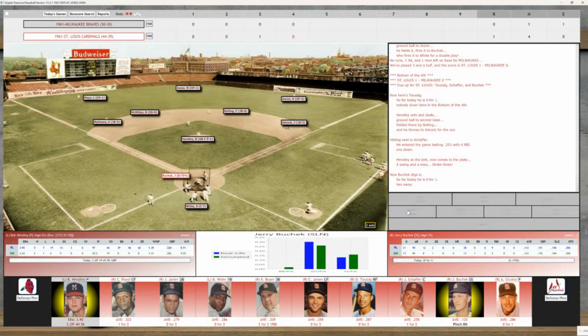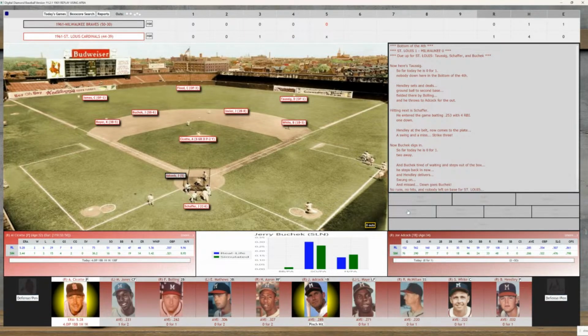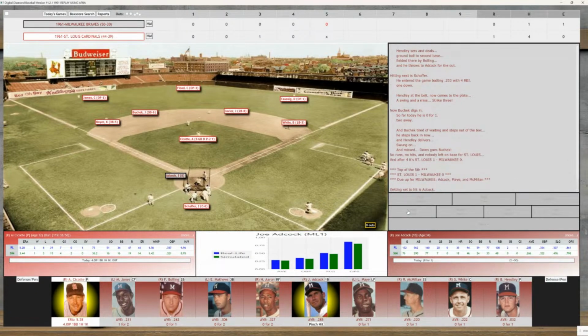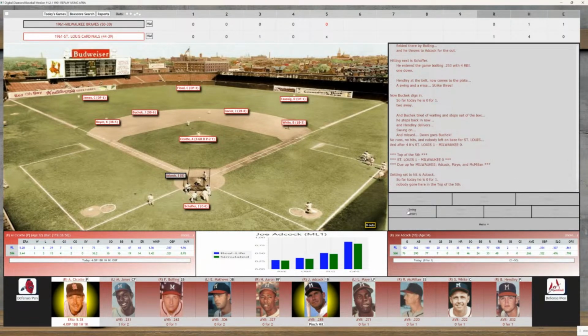The Braves trailing by 1. We got Adcock, May, and McMillan due up here for the Braves. Here's the pitch to Joe Adcock. And that's going to be a swing and a miss by Adcock. He strikes out. 1 down here in the 5th.